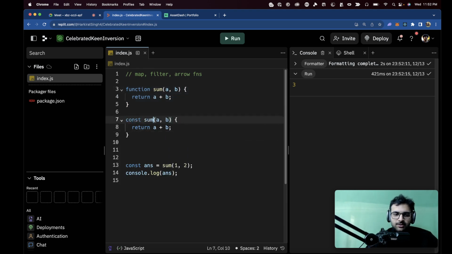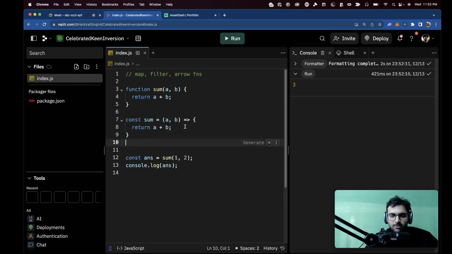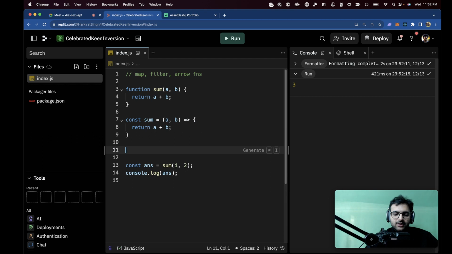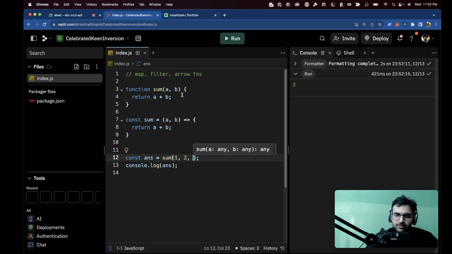Const sum equal to a function with these arguments, arrow, and then curly braces. Both are almost exactly the same. They are not exactly the same. They're the same in this context, but eventually, whenever you're passing functions as callbacks, their meaning can change from time to time. Not worried about that yet.